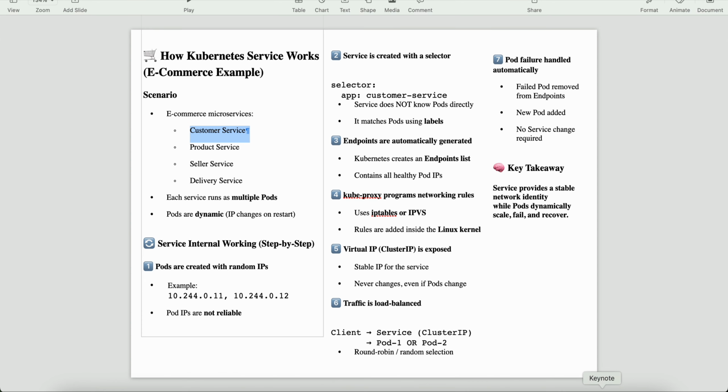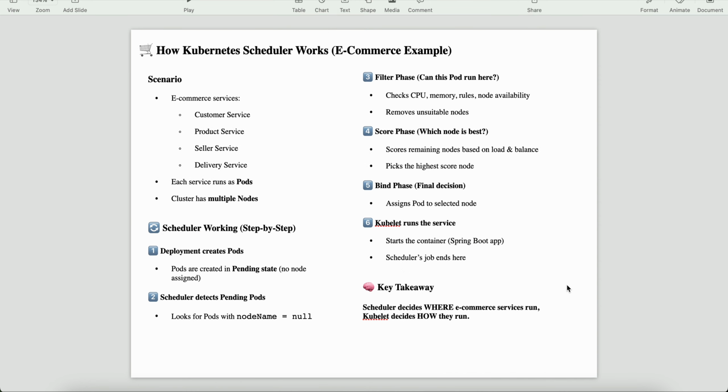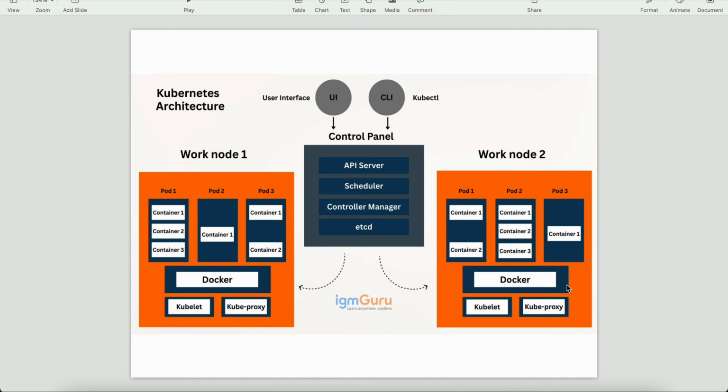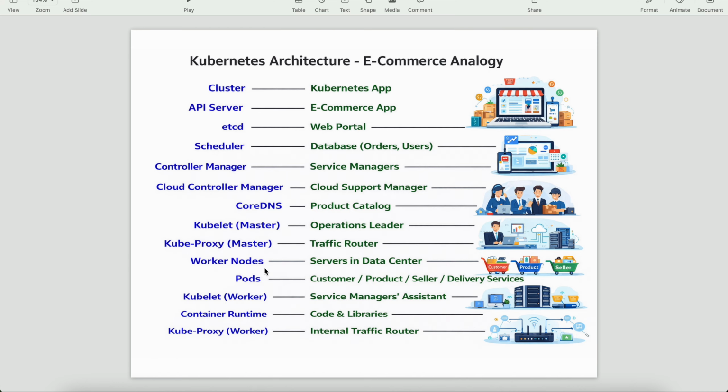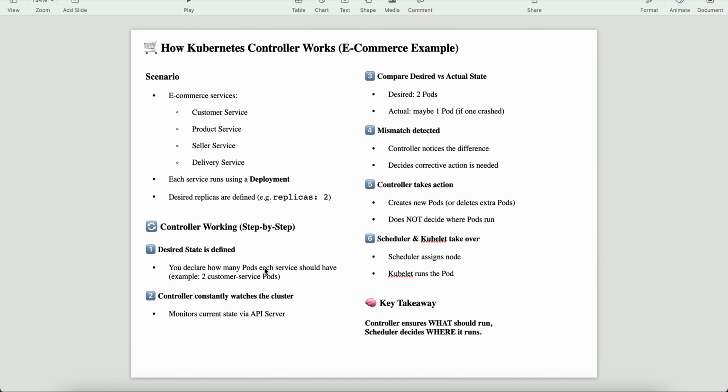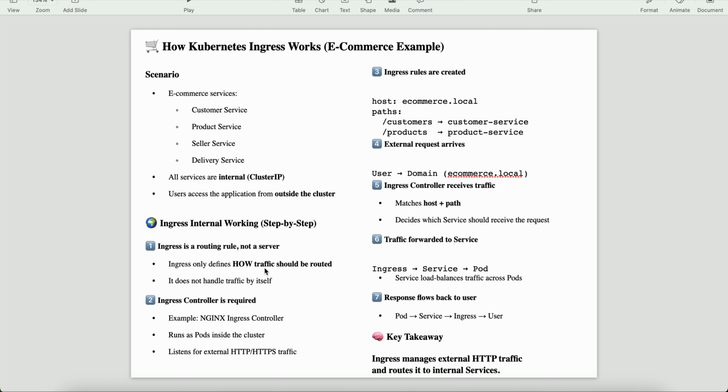Now we understand a lot about Kubernetes architecture. I have already explained the API server, scheduler, controller, etcd, then pod, and then kubelet. So now I will continue in this video with Ingress.